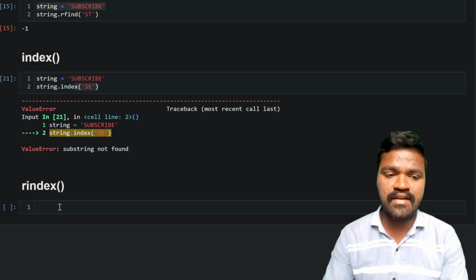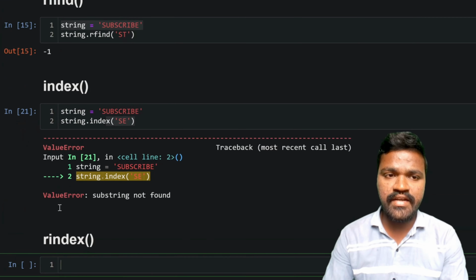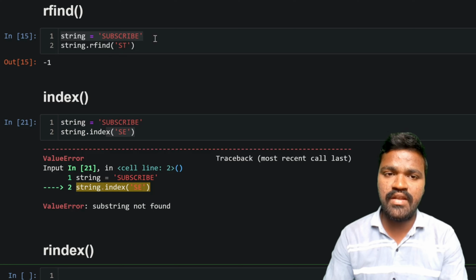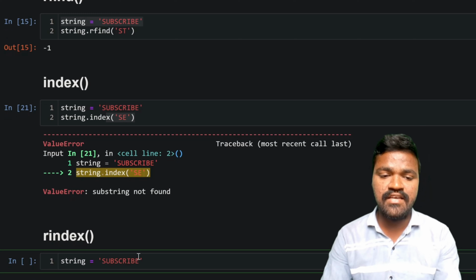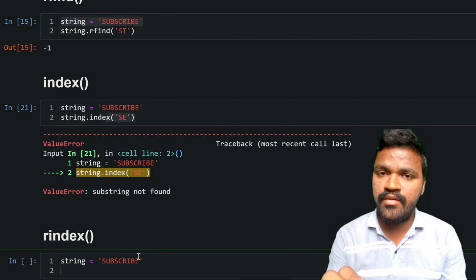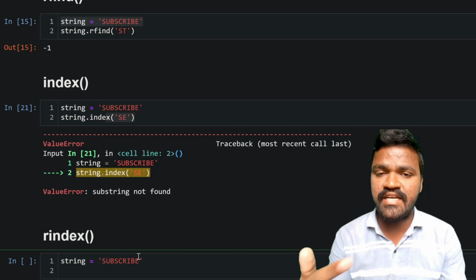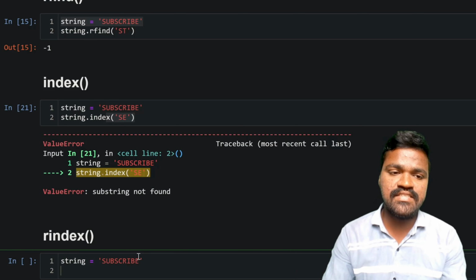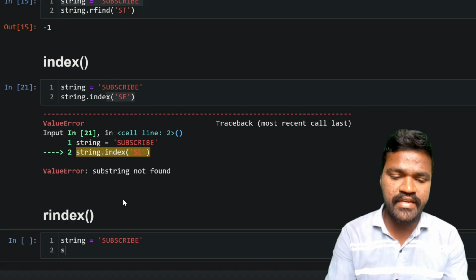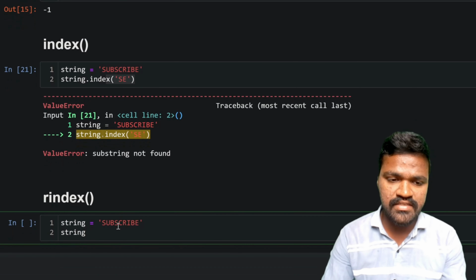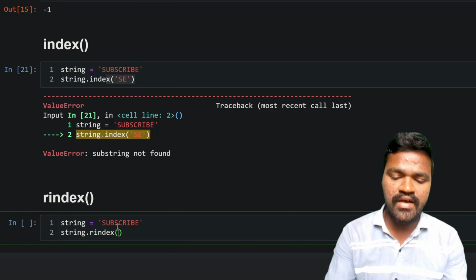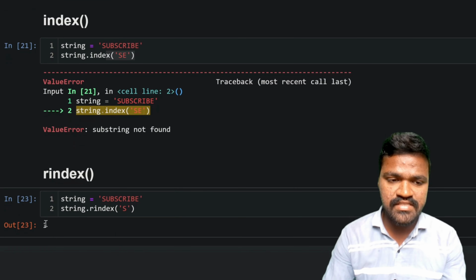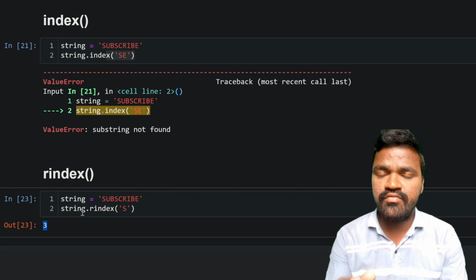So let us go ahead and understand this particular rindex. Rindex and this particular rfind work similarly. The difference is that, as with find and index, when the substring is not present inside of a string, we will be getting the error which is value error. That is the only difference, except that the remaining is the same. So here I am taking this particular subscribe, and here I am using this particular rindex. So when I pass, let's say, the same s here, we can get the result which is 3, because from right to left it will be evaluated.